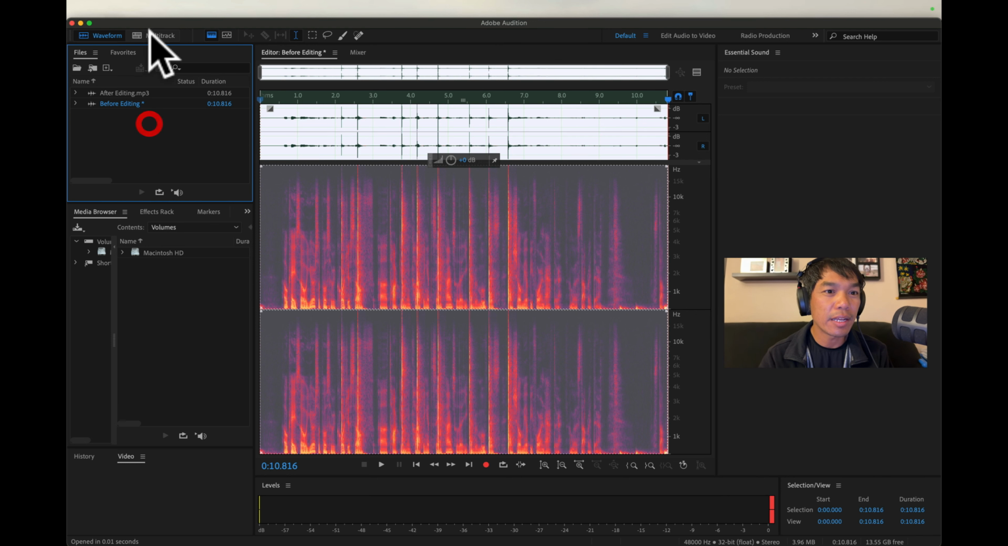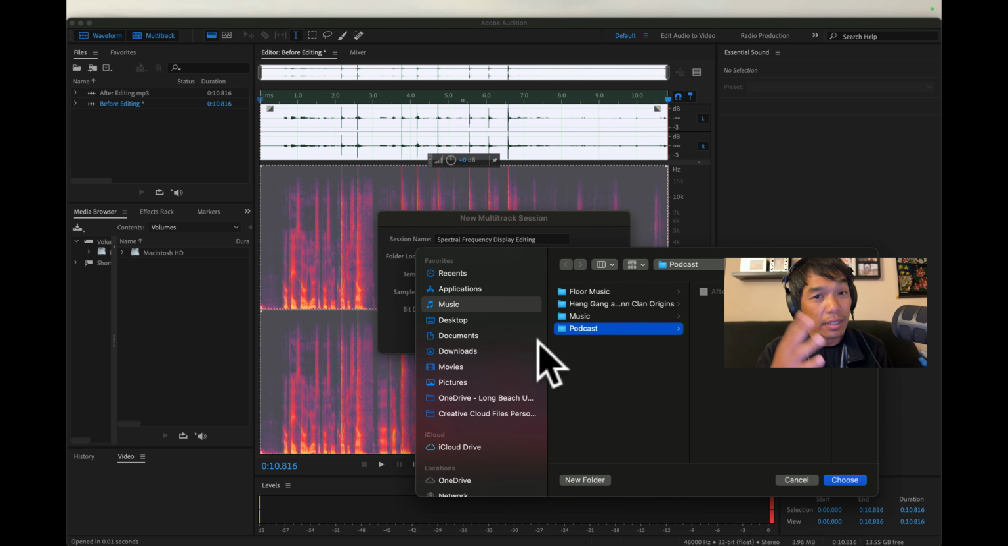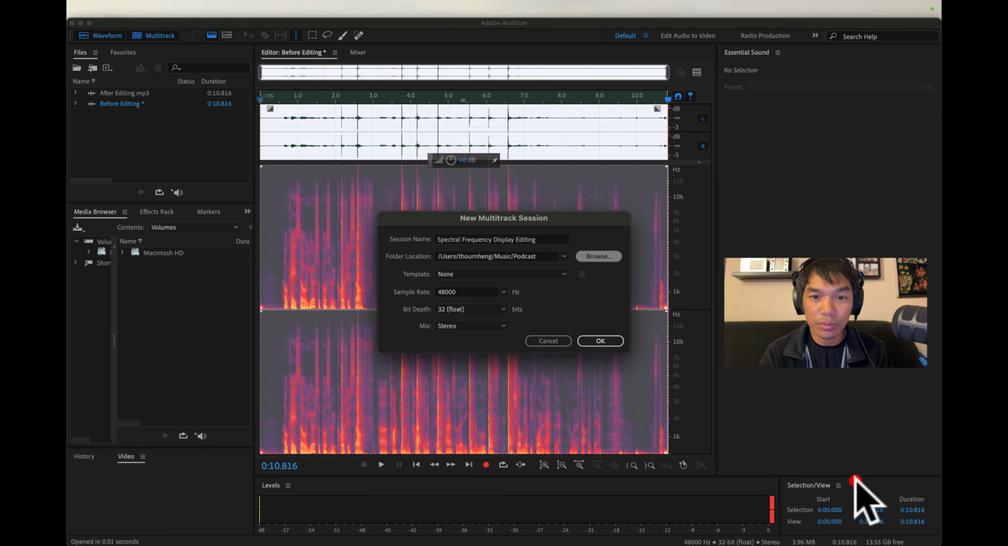File, import, file. Go to my podcast folder, and I'm going to import the After Editing. Click OK. Now I'm going to start a multitrack session. I'm going to name this one Spectral Frequency Display Editing. Again, choose where I want to save this. Again, podcast folder. Click choose. And then you're going to click OK.